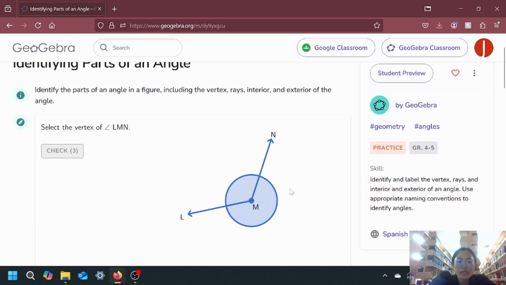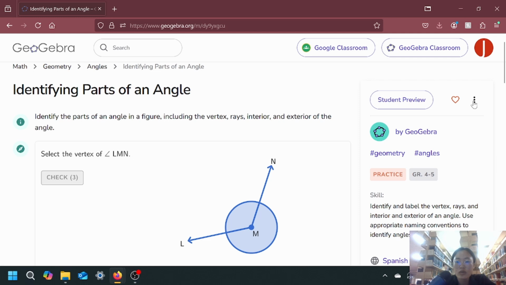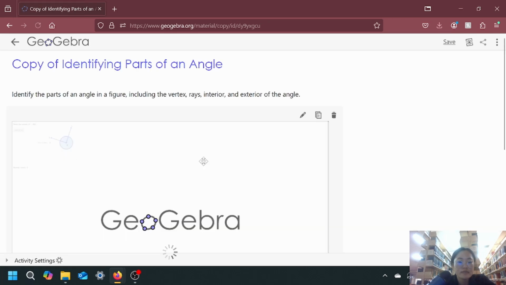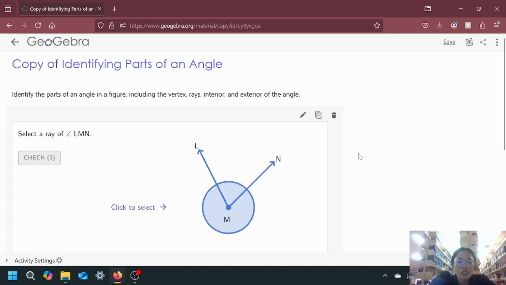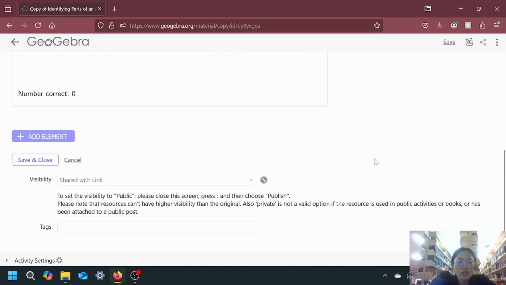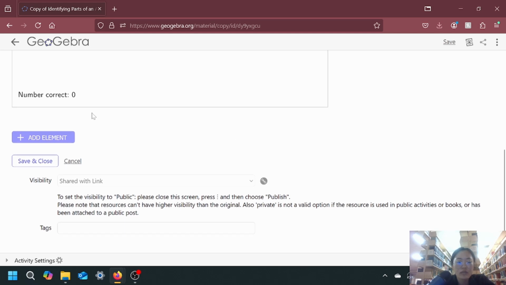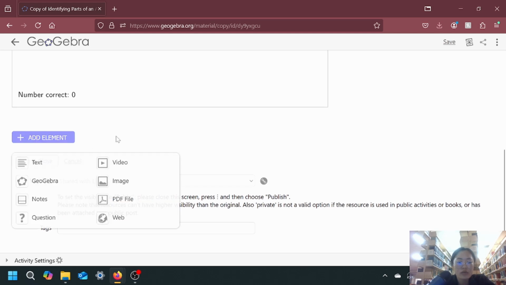If you wish to edit the activity, you can go to the upper left and press on the three dots and click on Copy Activity. You can edit each section of the activity by clicking on the pencil icon on the upper left. If you wish to add an additional element, click on this button and it will give you multiple options to add an additional resource.